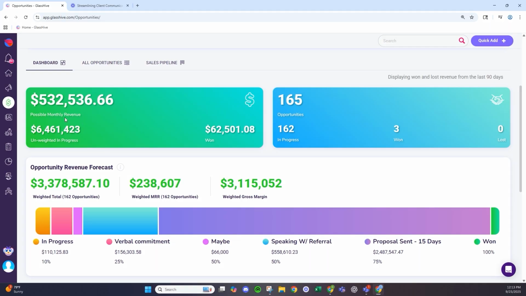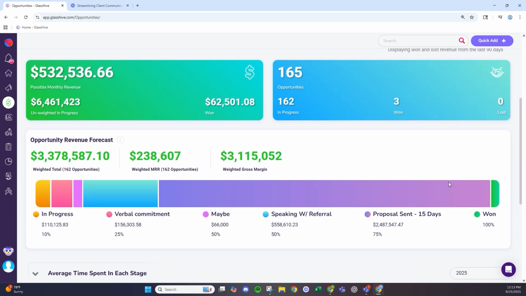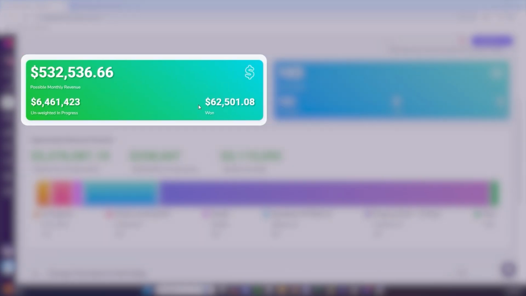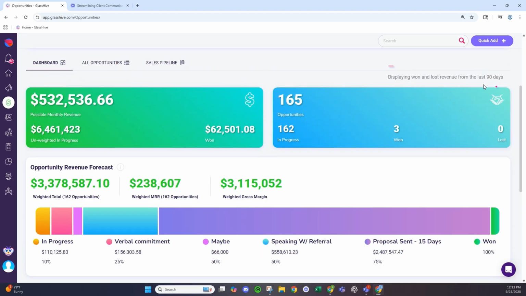So first number you see is your possible monthly revenue. This is going to take into account all the opportunities currently in your forecast and say if we want it all, our possible monthly revenue gain would be about $500,000. Our unweighted in progress is going to be the total amount of revenue in our pipeline. Then we have won. This is how much revenue we've won in the last 90 days.